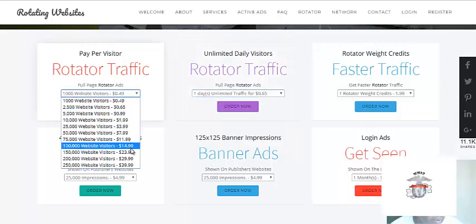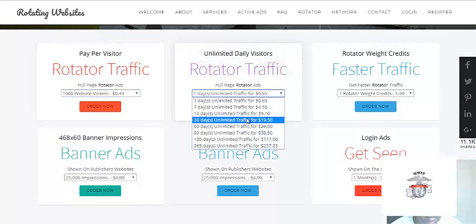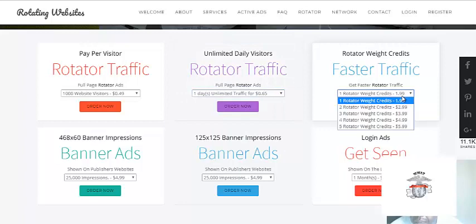because if you are testing the waters and you only come up with 150,000 people when you could have gotten close to triple as many visitors, then why not? They give you rotator weight credits. You get faster credits in the rotator by upgrading and buying two, three, four, five credits in there, and it puts you in the rotator a lot more, so to say, so your ad will get seen more in the rotator by having these additives to it.